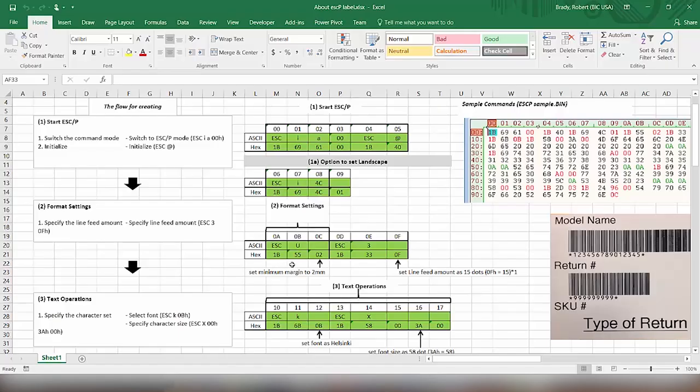And then next, we're going to put some generalized formatting on how much margin space is around the label. In this case, we're going to set it to 1B 55 02 for 2 millimeters. And then we're going to set the amount of line feed when we move from line to line, and we're setting that in number of dots. So we have to put in 15 dots. It has to be translated into hex, so 15 translates into 0F, and that's what we put here.